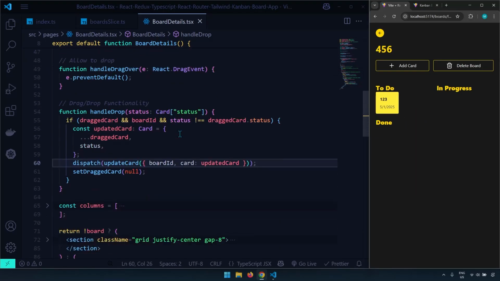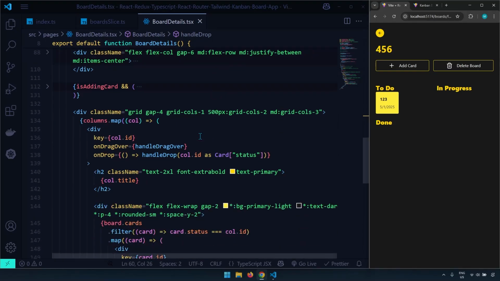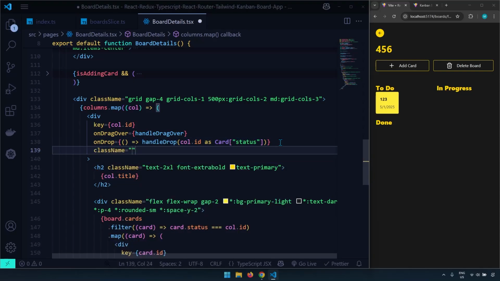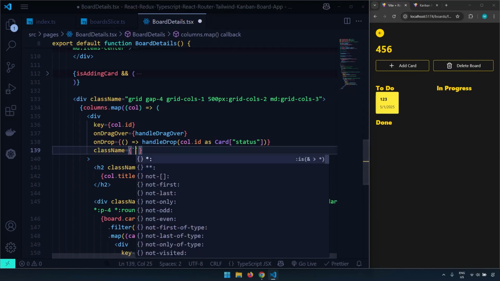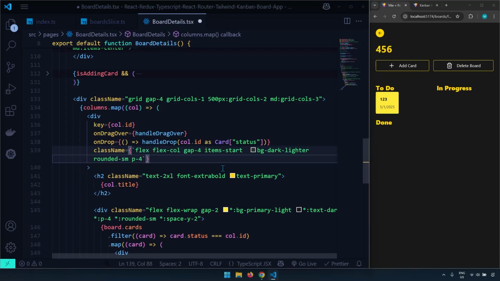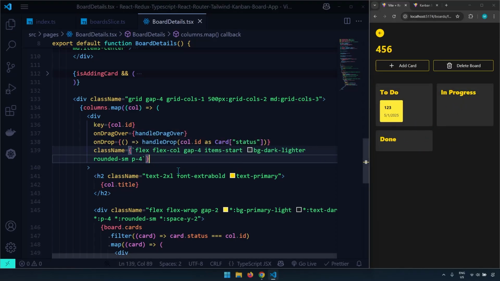Now let's implement the styles so it's more visible. We need to apply the styles for this div first. So for this one, I'm going to say className. Since the styles are going to be conditional, we need to open up curly braces and we need to have our backticks. Now I'm going to be copy pasting these styles. I'm not going to type them, but I'm going to explain these. So these are the styles that I'm going to apply no matter what the state is. So if it is draggable, it's not draggable, I don't care. I'm just going to apply these styles. So you can see already it looks better.